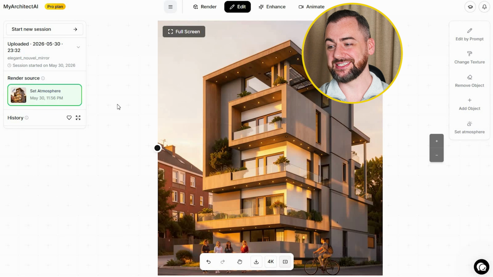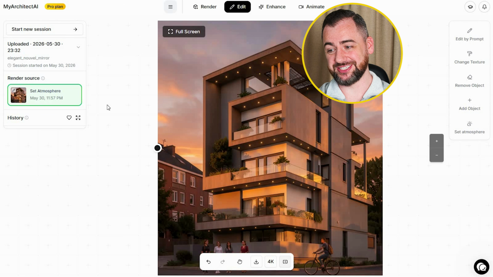The golden hour is nice. Warm side light and everything glows slightly. This is the one the clients always love. It's flattering and it's cinematic. Now the sunset, stronger contrast, deep oranges hitting the glazing, dramatic and good for hero images.